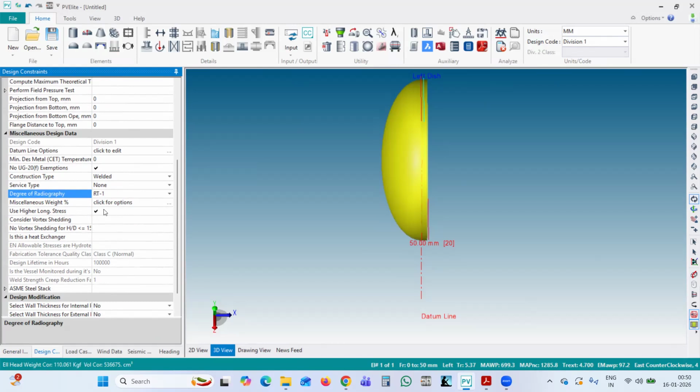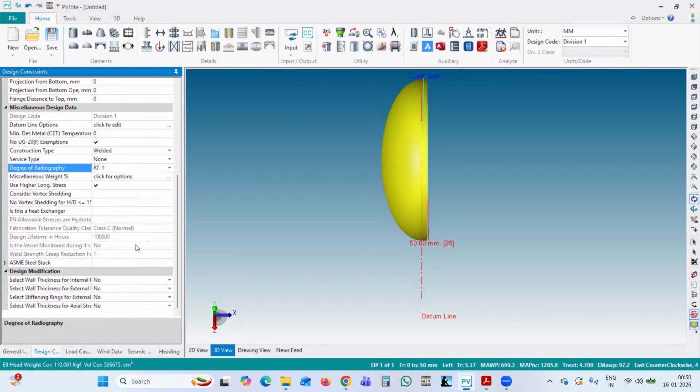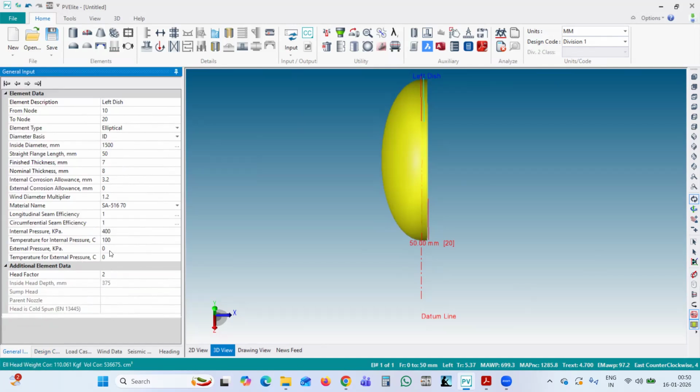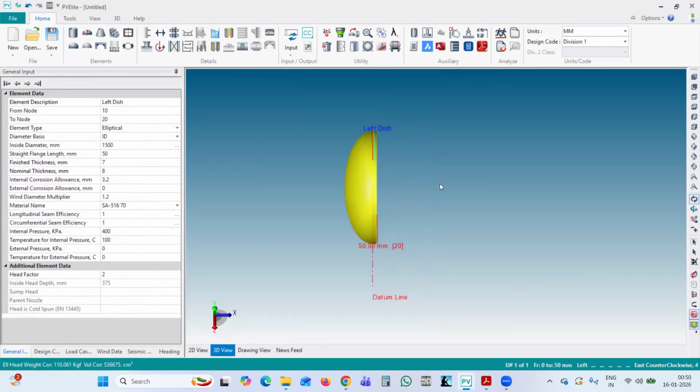Use longitudinal stresses, you can keep this checked. And there are no other options, no need to select other options for simple vessels. So this is the basic constraint. The design constraint tab we can fill in for the vessel, so that all our design parameters will automatically get carried to the other elements.